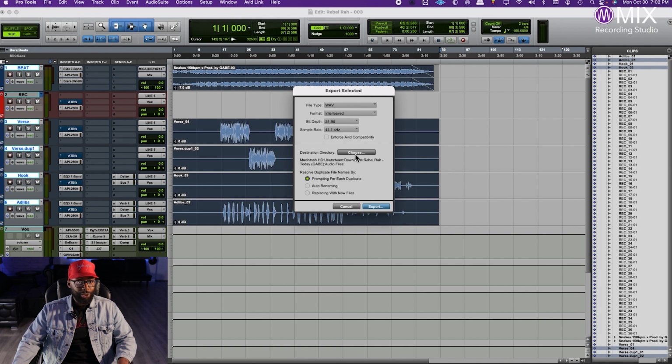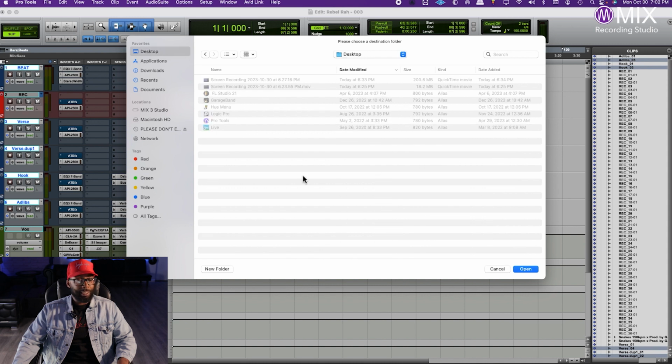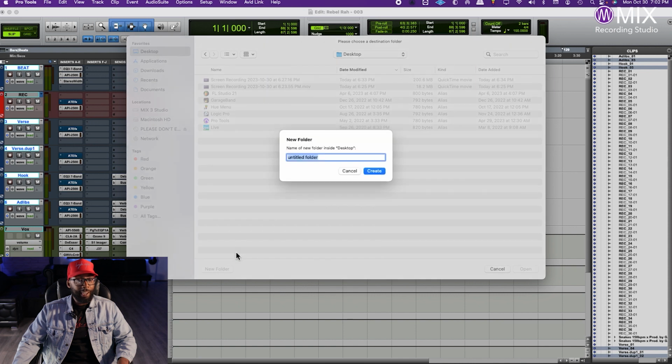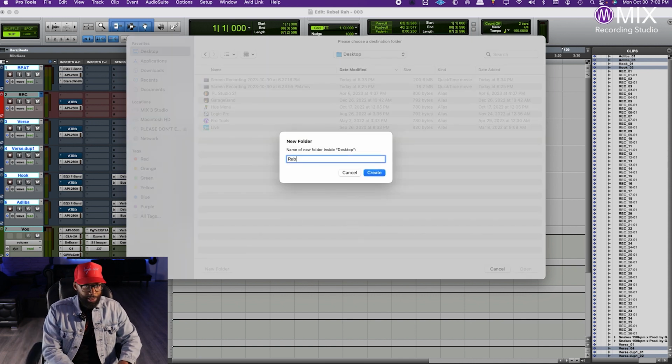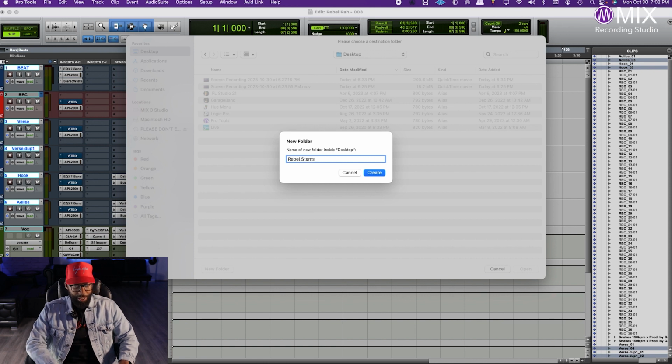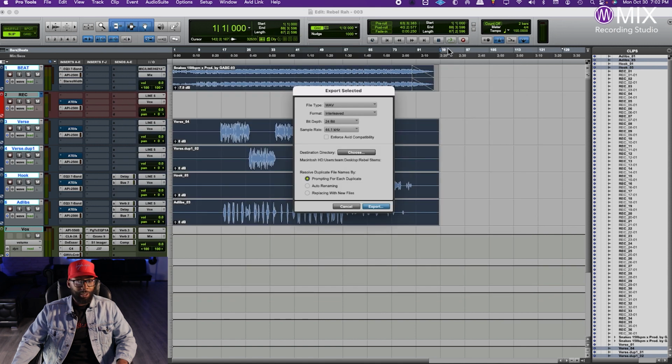Let's hit this choose so we can see where these files are going to be exported to. Go ahead and click the desktop just so it's easier. We're going to make a new folder. Now the title of this song is called Rebel, so I'll make it simple. Rebel stems. That's what these tracks are going to be. You can call it stems. Create that folder and click open. So all these files will go straight to that folder. And now we hit export.